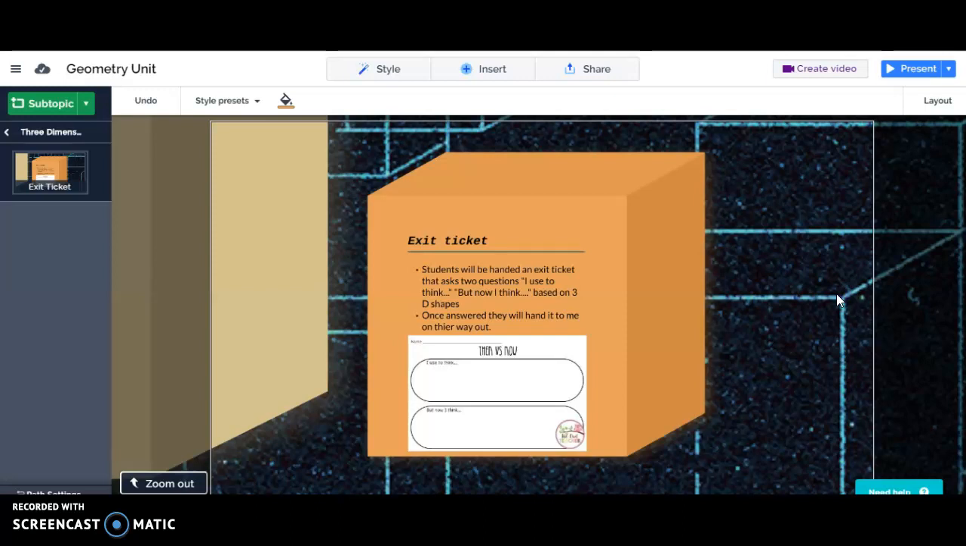So this helps me see how far they've come from what they used to think and what they think now, based on geometry and shapes. And it'll allow me to figure out if we need to spend another day on it or if this activity was helpful in general.